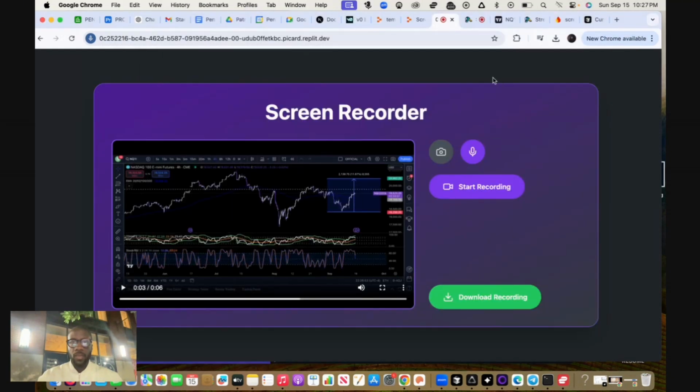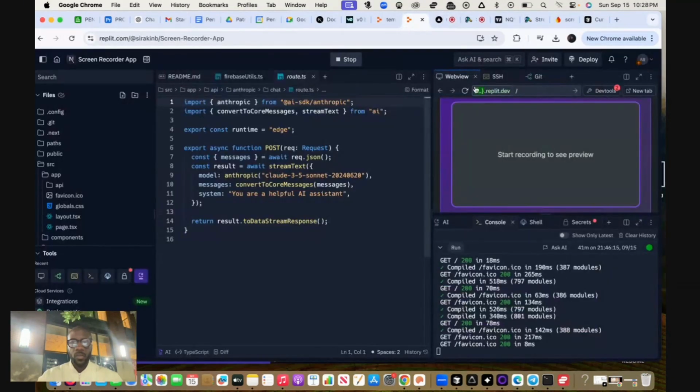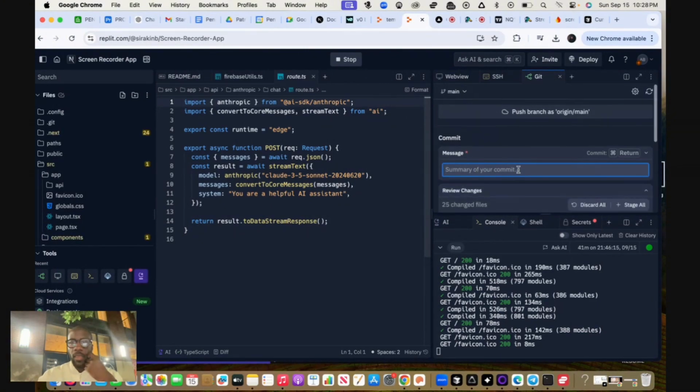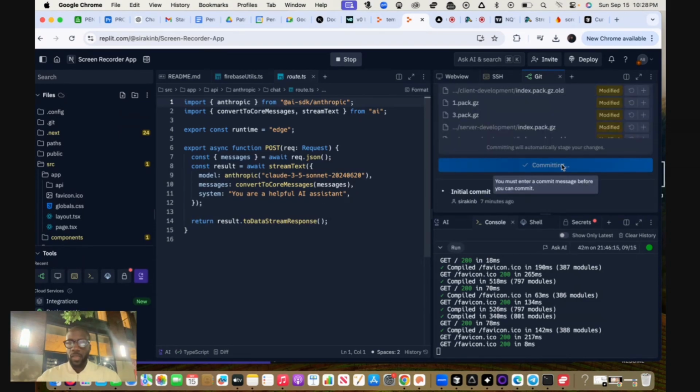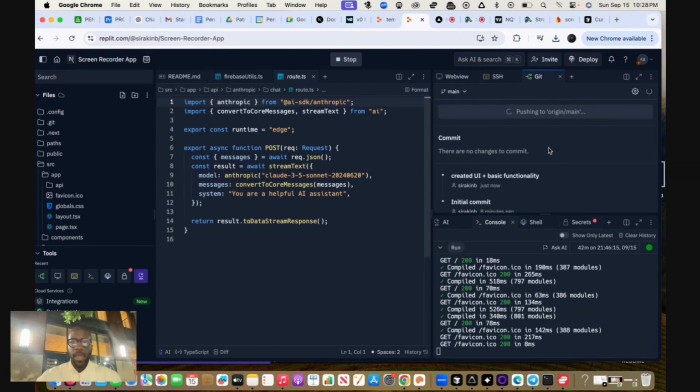And before I even move on, I'm going to go to Git and make a commit. So I'm going to say: build created UI plus basic functionality, stage and commit all changes. All right, so now if anything happens, I can always go back to the current version and work from there.